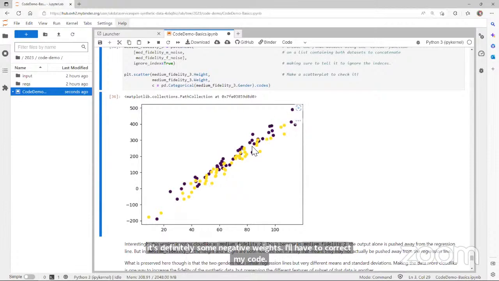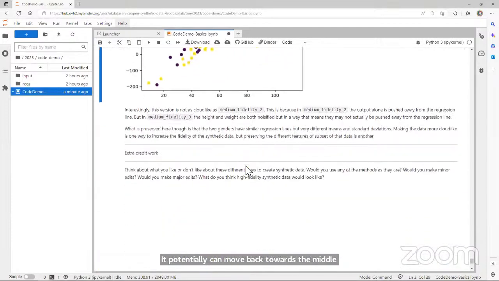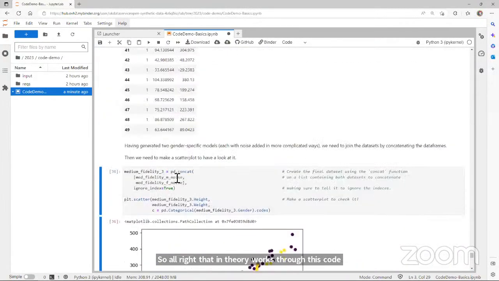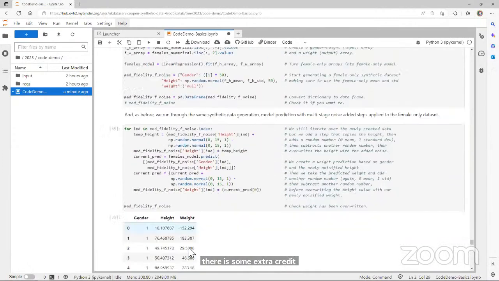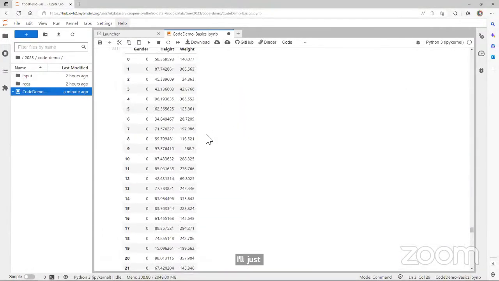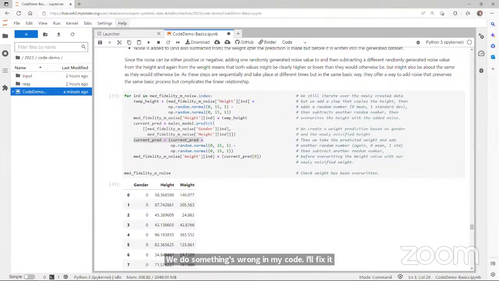But they are fitting the pattern. They're a bit noisy around. They're not quite as noisy as if I purely only added or subtracted, because I have the two-phase noise where I add random and then subtract random. It potentially can move back towards the middle. So, all right, that in theory works through this code. There is some extra credit. We'll see if I can fix that negative weights in the female data. I'll just compare. Do we have negative weights in the male data as well? We do. Something's wrong in my code. I'll fix it and upload it to the GitHub repository, corrected within, I don't know, by the end of the day, I imagine.